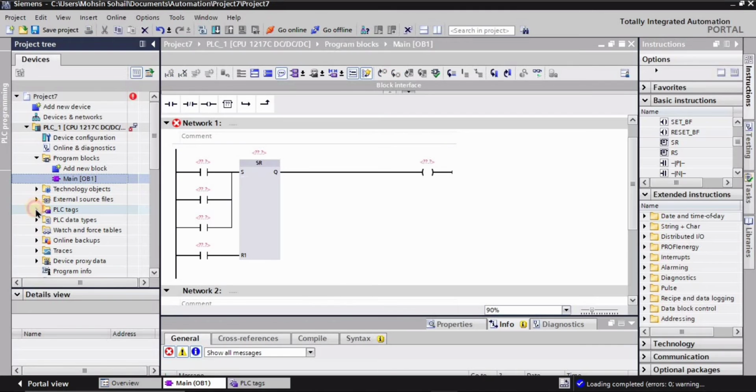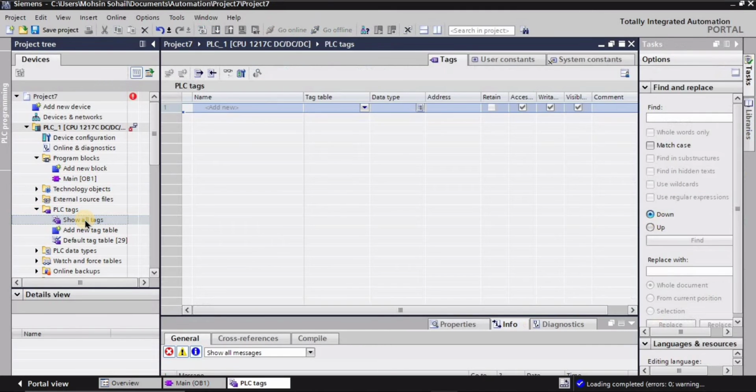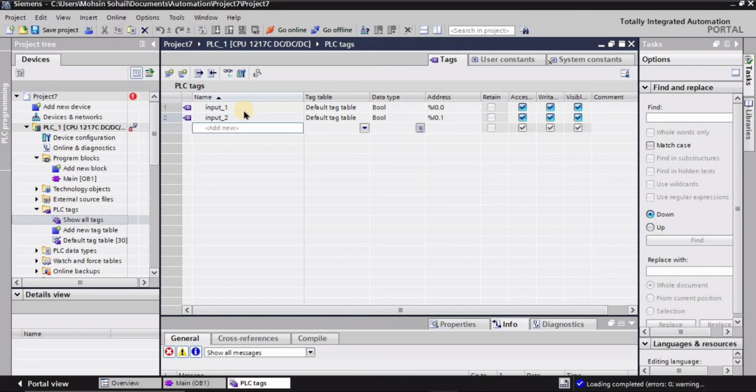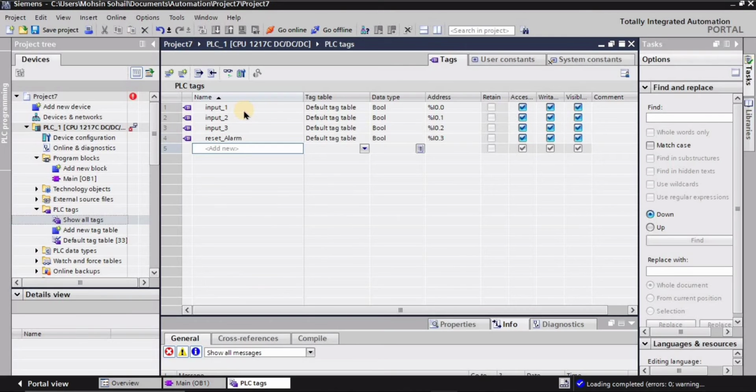And now I will be creating the tags. So double click here on show all tags. I will be creating 4 inputs. 3 will be used to turn on the alarm, and 1 will be used to turn off the alarm. So there will be input 1, input 2 and input 3, and another input will be used to turn off the alarm, and I am writing it reset alarm. This is also an input.